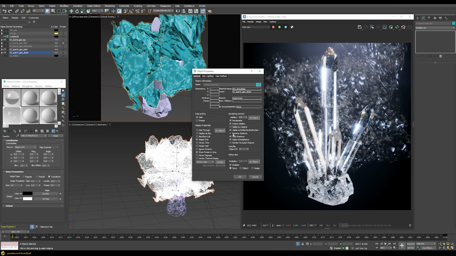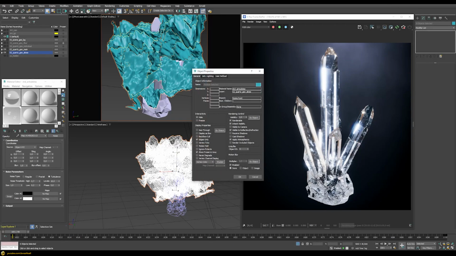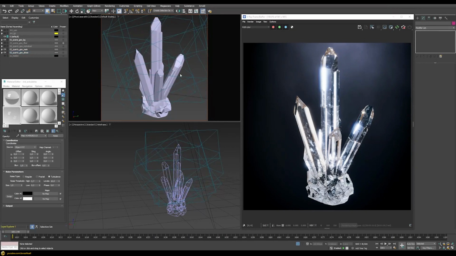And while we're at it, we also disable receive and cast shadows. And once we do this, we can see that now we have these interesting shapes only appearing on the insides of our crystals in here. Now, if we want, we can also in the viewport choose this option here to display them as a box so it's not so distracting. We can focus more on our crystal.